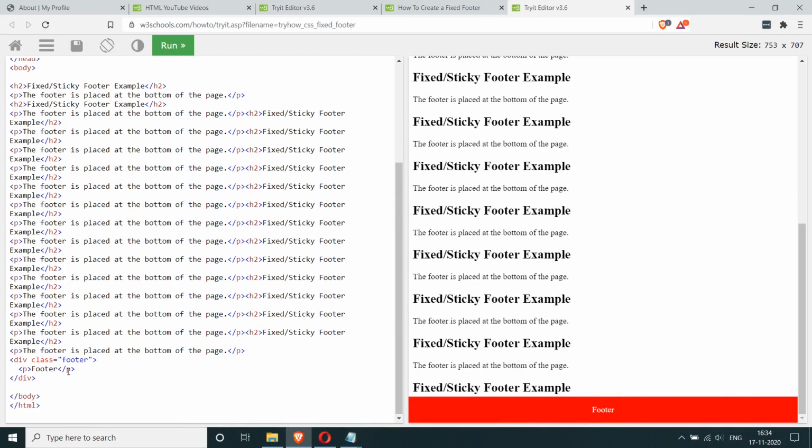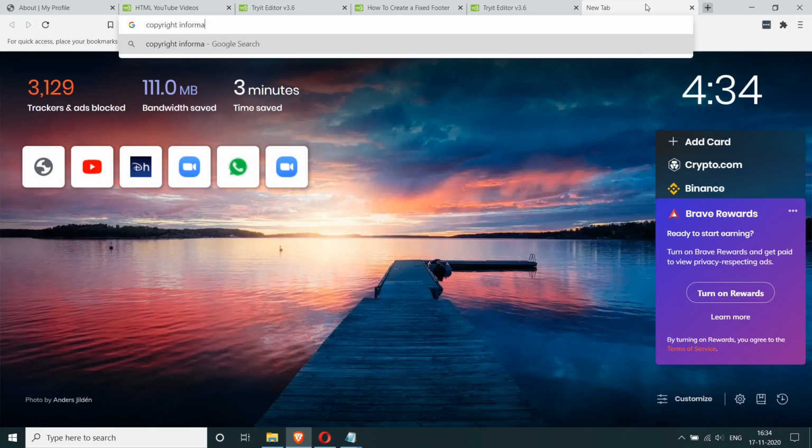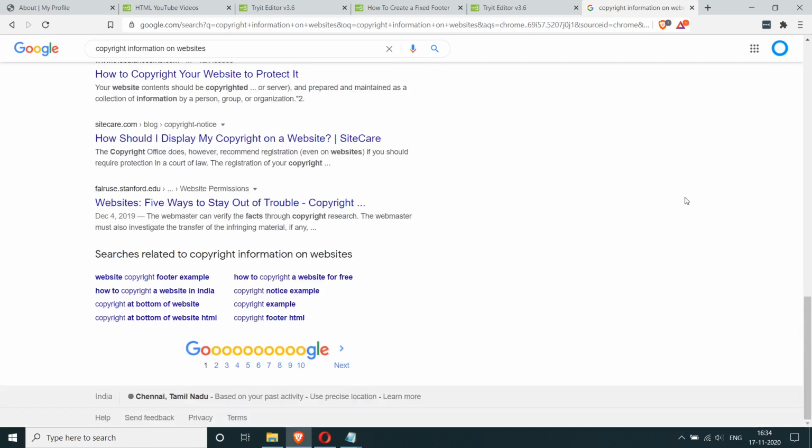Now, what is copyright information? Copyright information is basically something that shows at the very bottom of your web page.